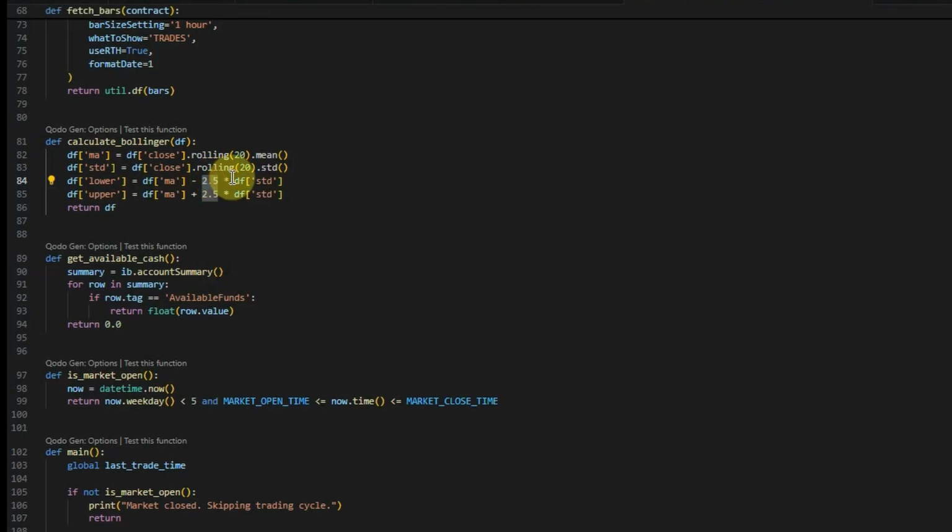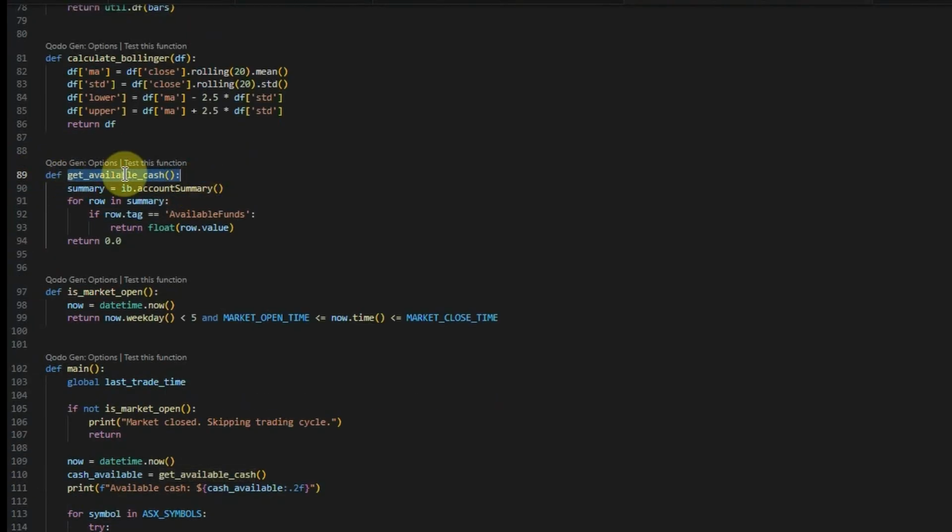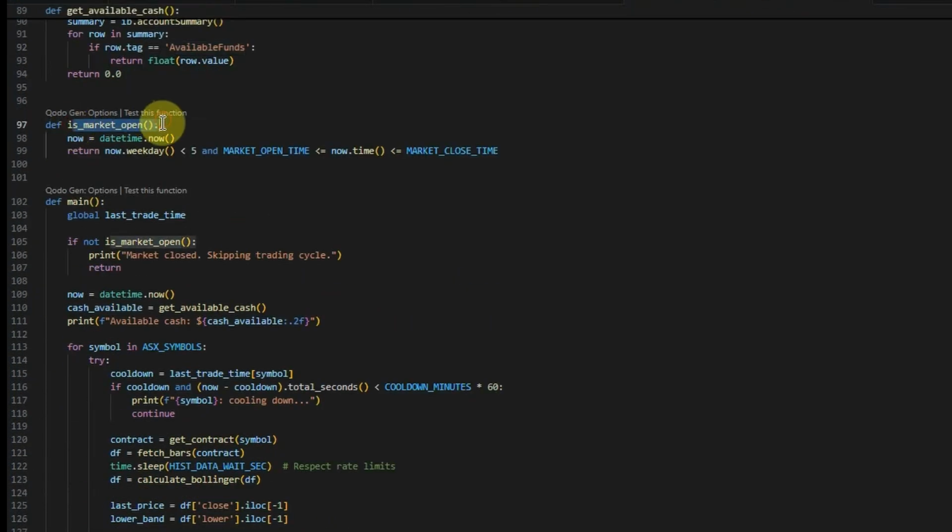We can see here the 2.5 standard deviation subtracted from the mean basically means that we're looking for 2.5 standard deviations from the mean in price. And once that crosses the lower band, then we'll look to enter based on the program that we're setting here. So we get the cash amount so that we know that we've got available funds. We check that the market is open, and that's the open time and close time.